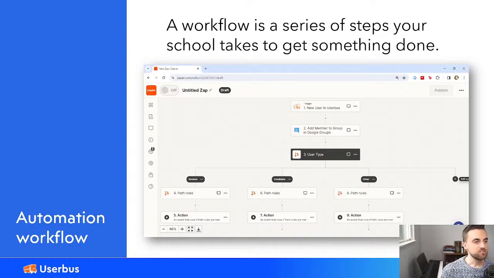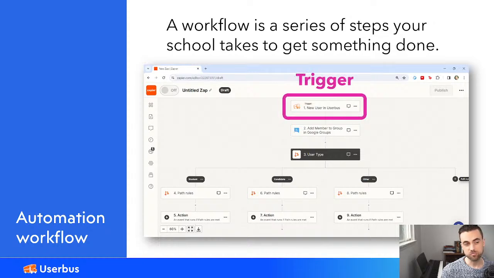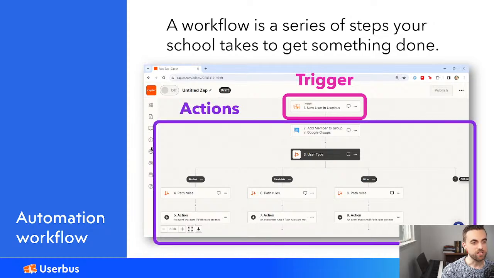In this example here, our trigger at the top is a new user is created. It says Userbus, but this would be Blackbaud flowing through Userbus. What happens is this workflow would then run every time this happens. The steps below it are the actions that you run. Here we're adding a member to a group in Google Groups, and then we have some branching that says if it's a student, do one thing, if it's a candidate, do another thing, etc.